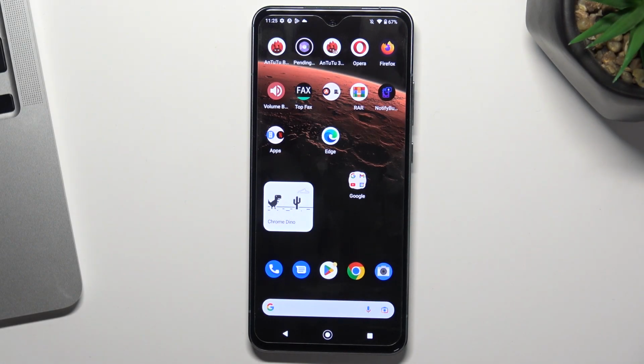In front of me is a Nokia X30, and now I'm going to show you how to speed up your device.